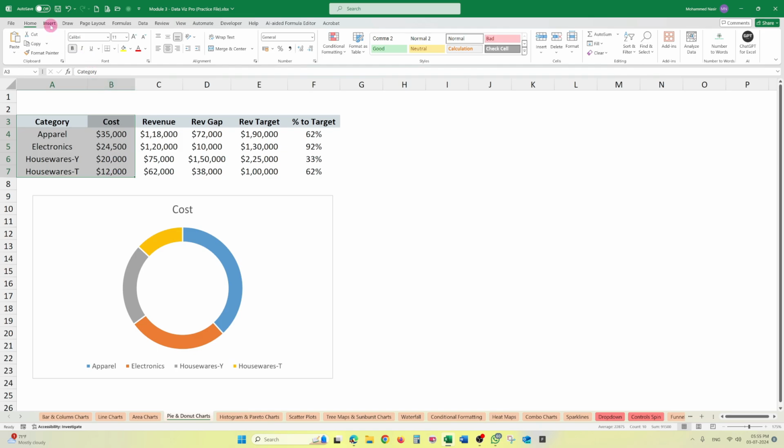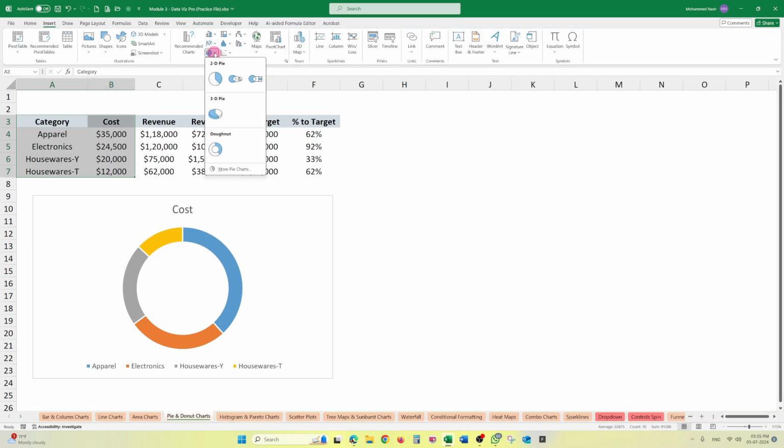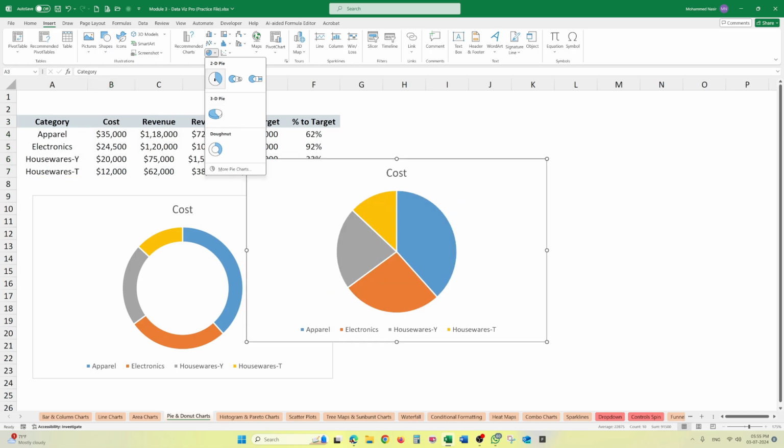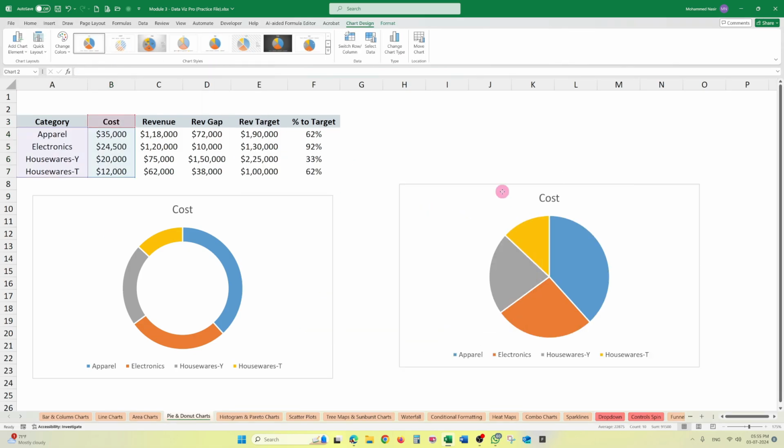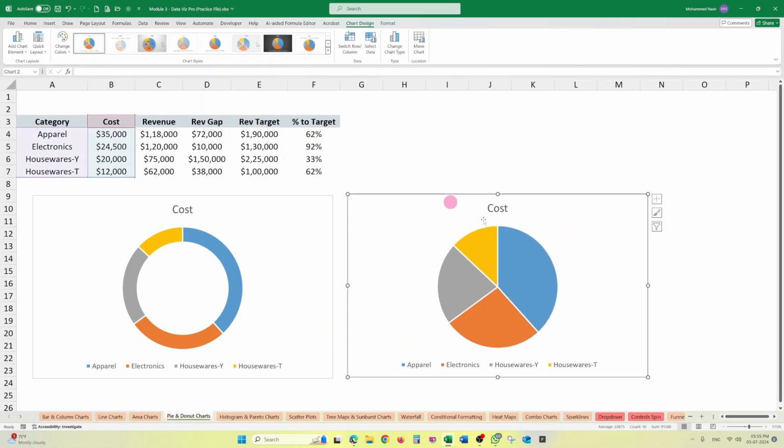Insert, go to pie and then select the pie chart. So this is the pie chart and this is the donut chart. There is no difference. All the slices are the same, the angles are the same, except that there is a hole in the middle of the pie chart and then it makes a donut.